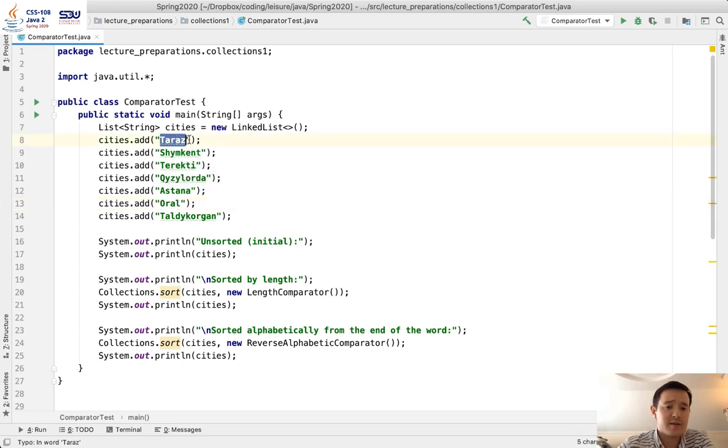You can write a sorting algorithm from scratch, but that's not the best solution, because each time you will need to sort this, you will need to write a separate method, or you will need to write the algorithm again and again instead of using an existing sort method in the collections class. We're going to talk about the sort method shortly.